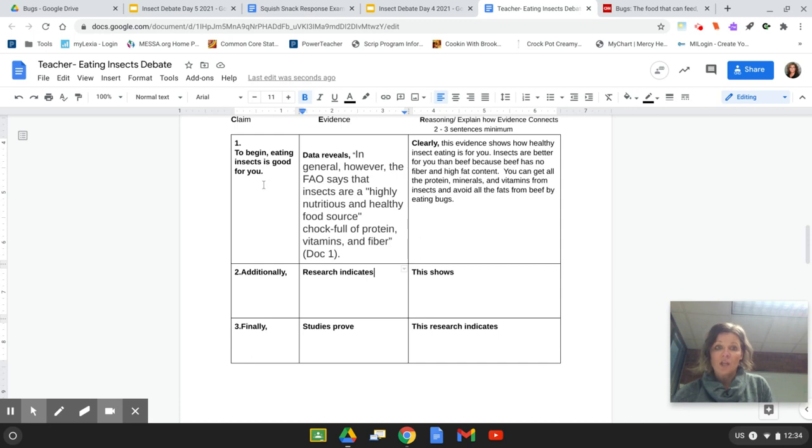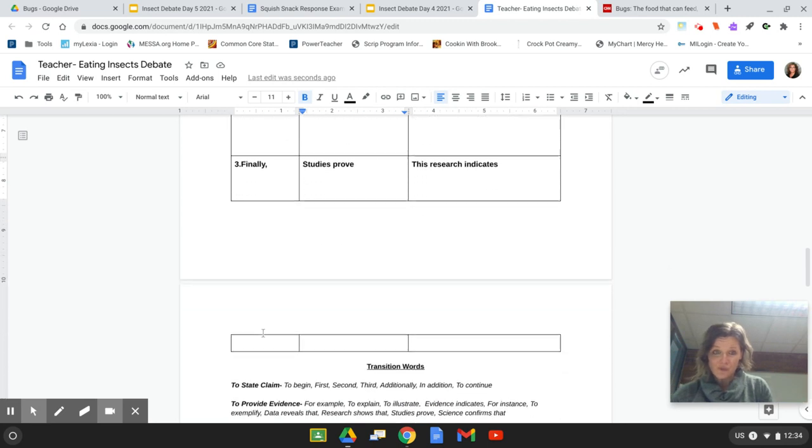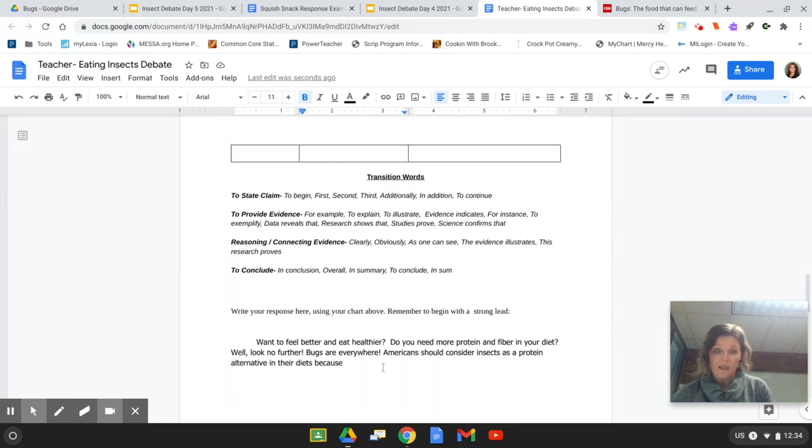So my claims, you're going to want to look in your first column. So I'm going to say they're good for you. They're healthy. I go down to claim 2. Bugs are environmentally friendly. And finally, they're popular. So check out your claims and then state them as gospel truth right here in your thesis. Americans should consider insects as a protein alternative in their diets because they are healthy, environmentally friendly, and popular.